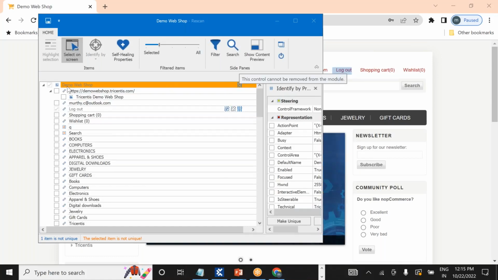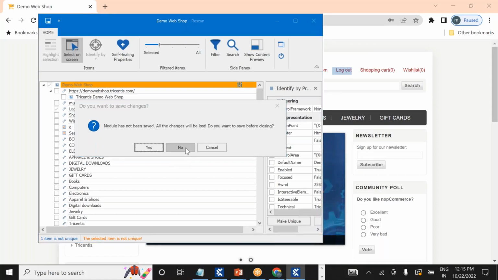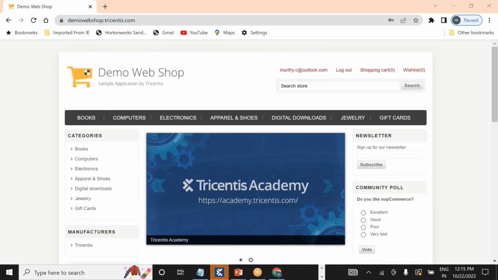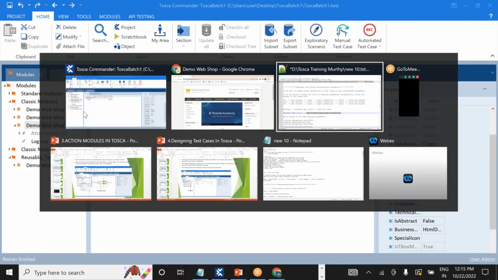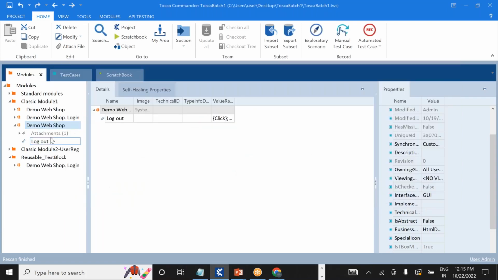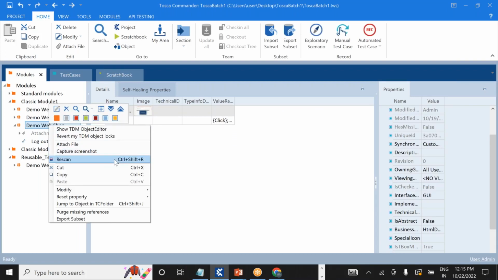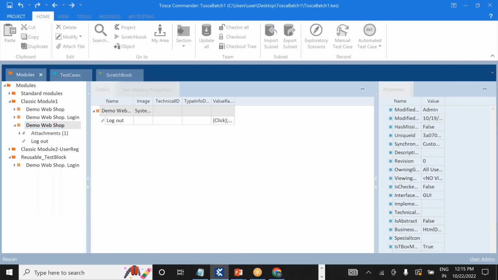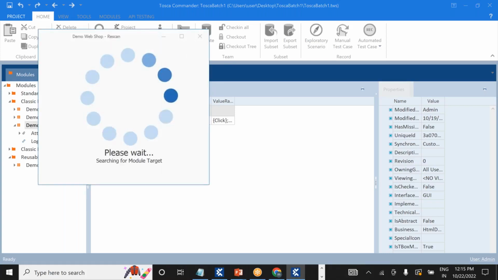Previously we had two pages open, the demo web shop, so it is showing like this. I have opened the demo web shop two times. Again I am going to rescan this case. I don't want to do any changes. I am going to scan the same model again. Rescan.